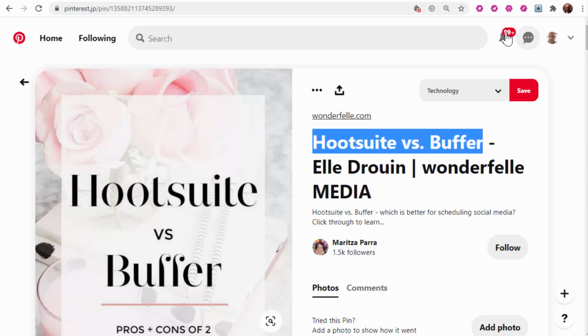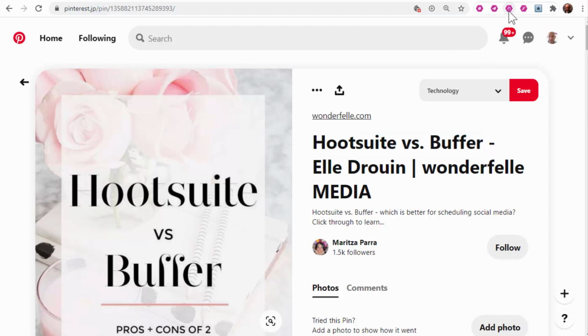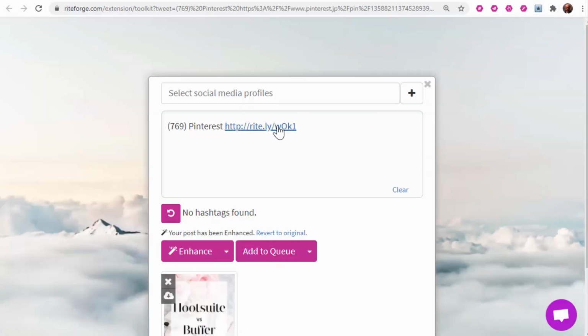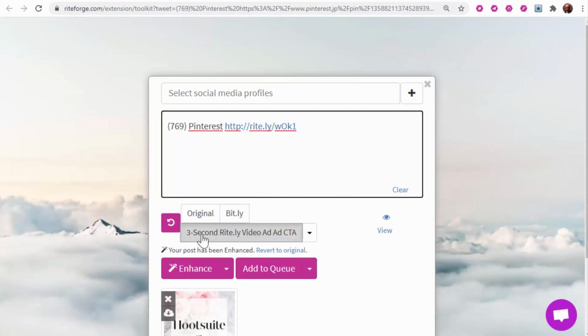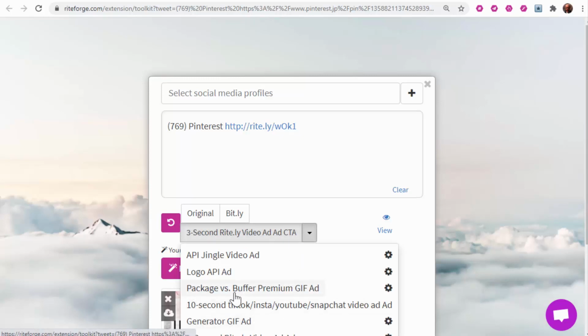Then I am going to hit my right forge browser button. That pin URL was converted to a Rightly. Hit the return button, click in the Rightly, and I see I'm using my default link ad. I could change to other ones. So I'm going to change to package versus buffer.